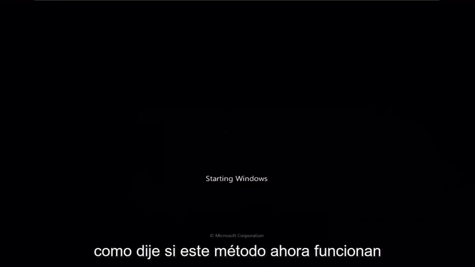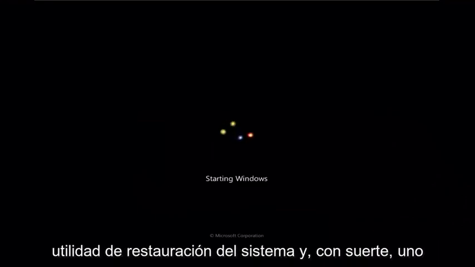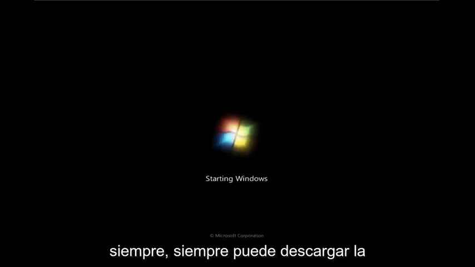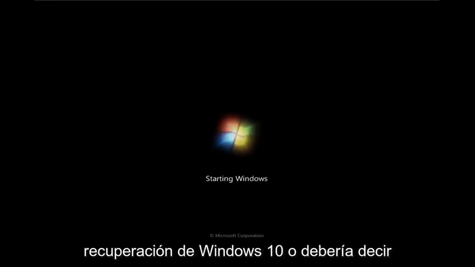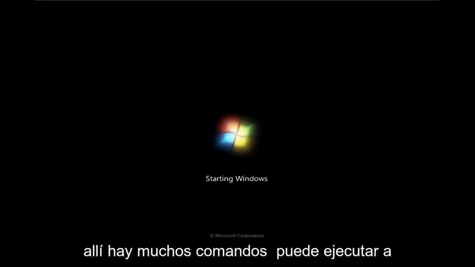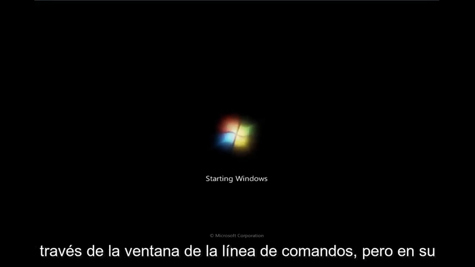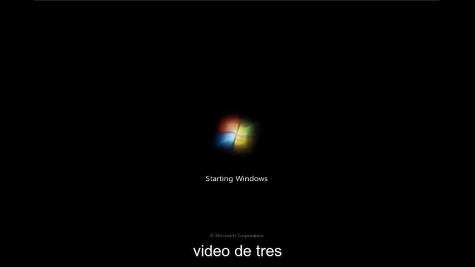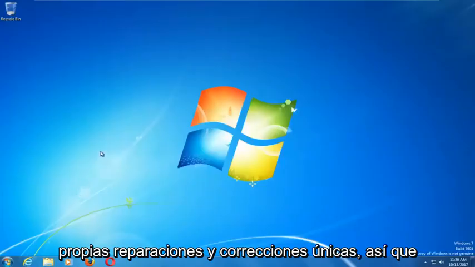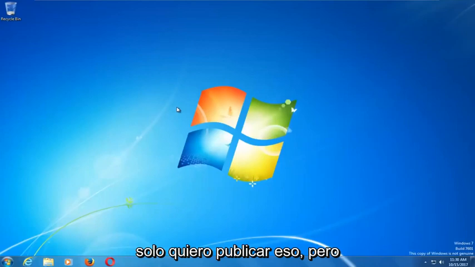And now, like I said, if this method did not work for you, I'd recommend going through the system restore utility, and hopefully one of those methods should work. And as always, you can always download the Windows 7 recovery media, and you can have additional options through there. There are plenty of commands you can run through the command line window, but rather than make this a 3 or 4 hour video, I've made several tutorials in that nature in the past, and if you had any specific error messages, I'd recommend going online and looking them up because often they will have their own unique repairs and fixes. So I just want to put that out there.